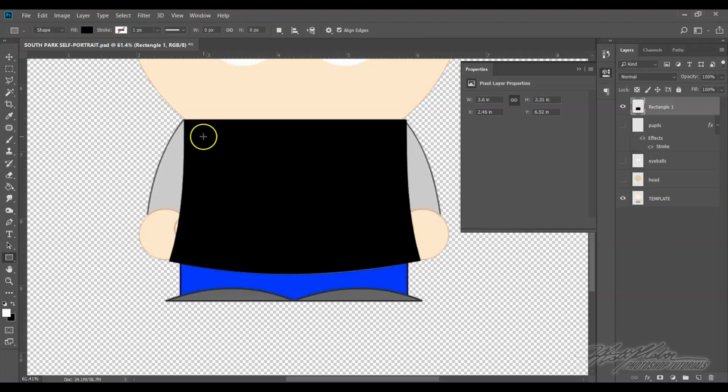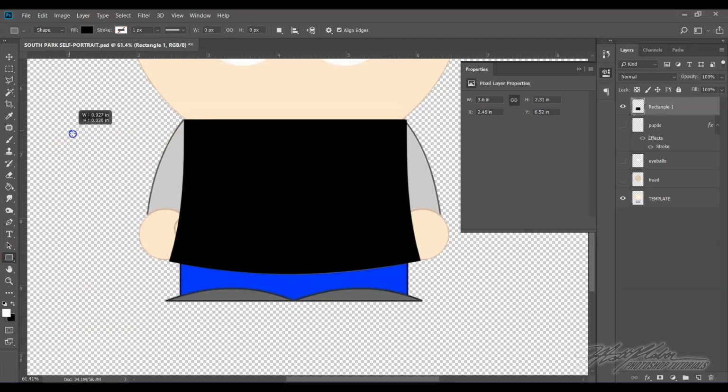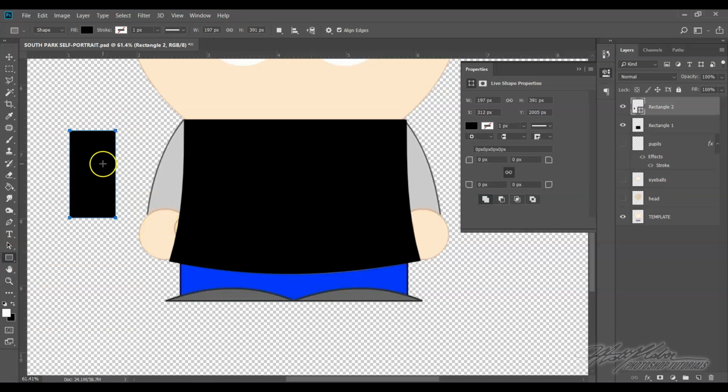Alright, now I'm going to make the shirt sleeve, and this is where people are like, oh god, I don't know how you did that. It's really not that hard. Well, watch. I'm going over here. I still got the rectangle tool. I'm going to click, drag, and make a rectangle from the top of here to the bottom of here. And it's over here, which is fine. Okay, so that's pretty good as far as size. I'm gonna right click, rasterize layer.